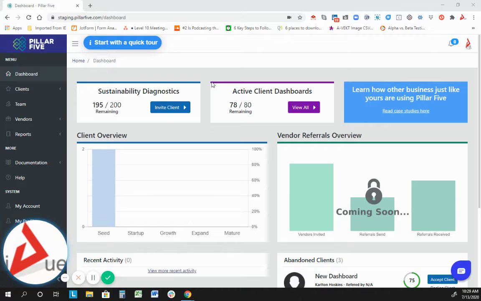Now, obviously, if you are a consultant, a coach, a mentor, or someone who is servicing a client, you would be using Pillar 5 to service them. However, we've built it in a way so that you get the very same experience that they get when they first initiate with the tool. So you'll go through the very same walkthrough. The difference is you'll go straight to your dashboard at the end.